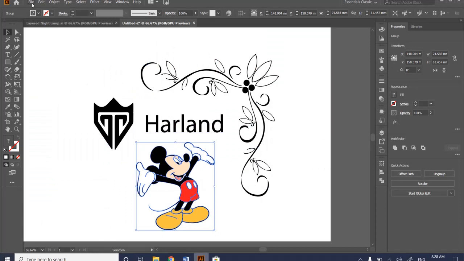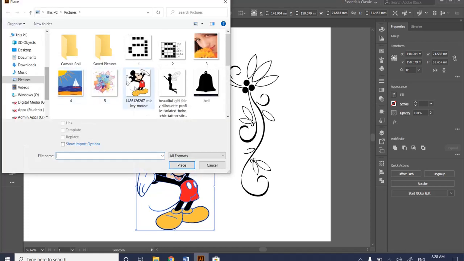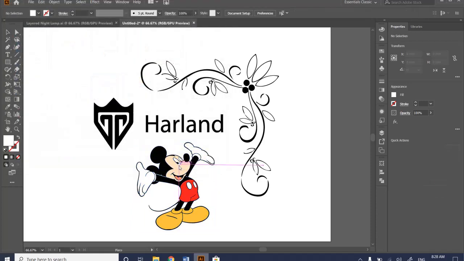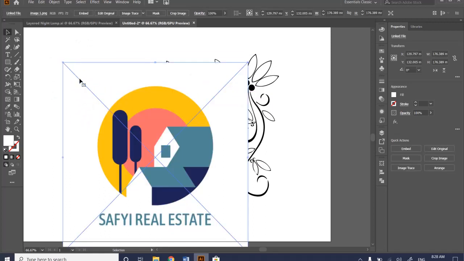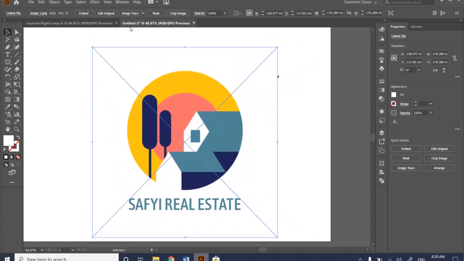I'm going to go up to the top here where it says File. I'm going to go down to Place, and I'm going to find that image that I just saved. There it is. You'll see it's attached to my mouse now, but if I click on the screen, it will appear on the screen.